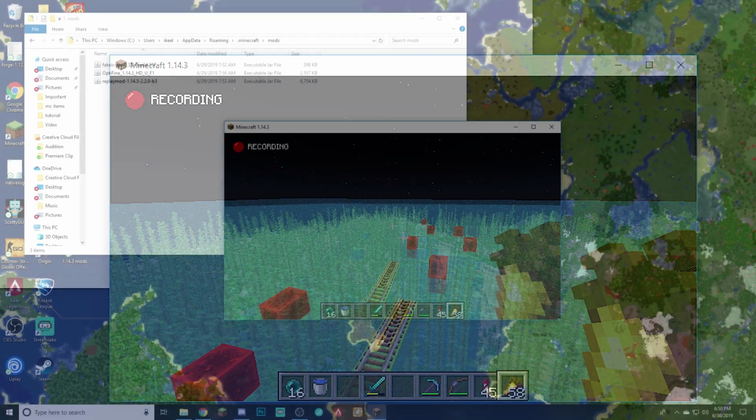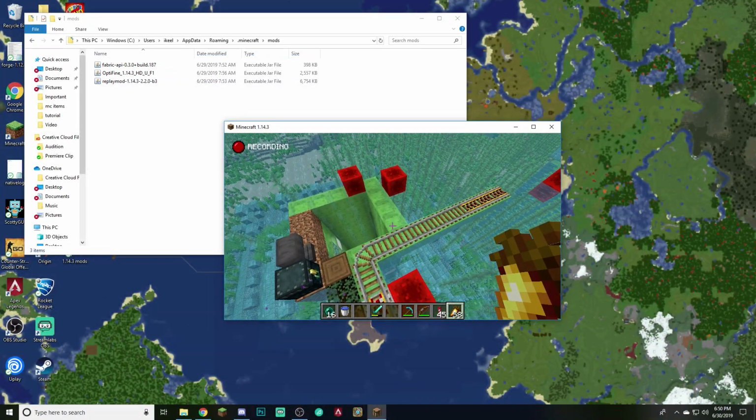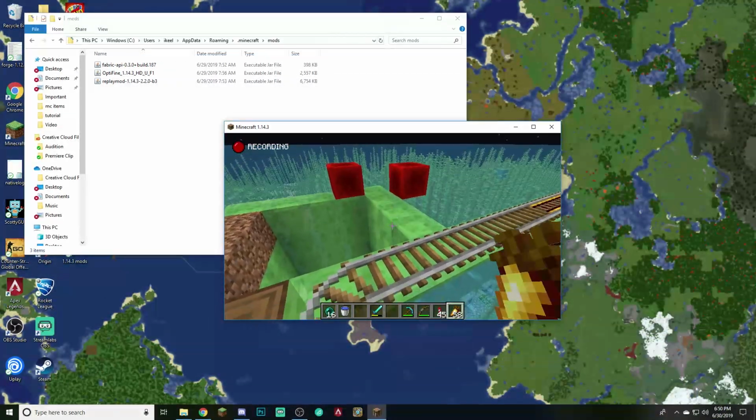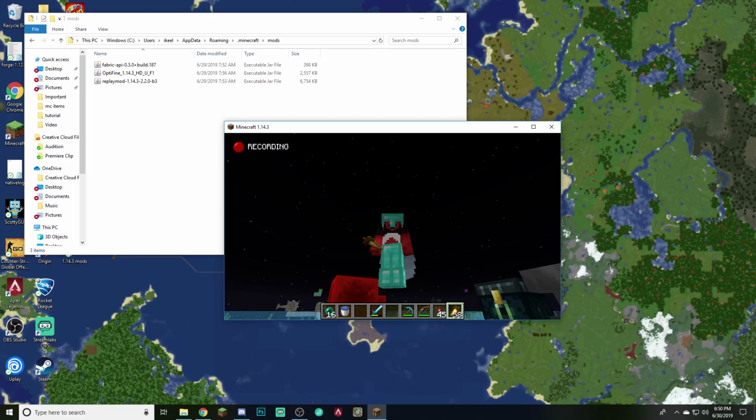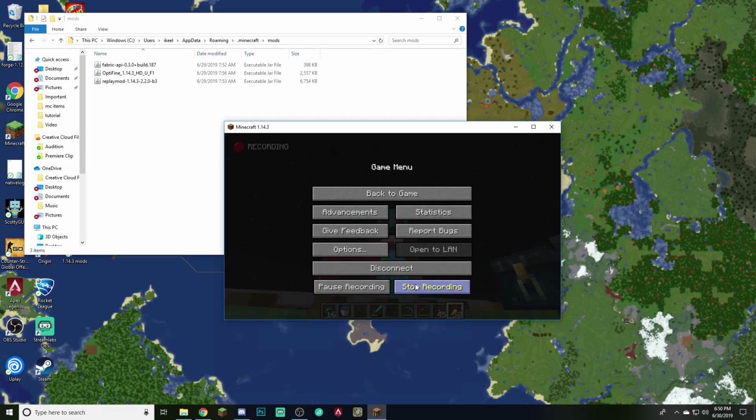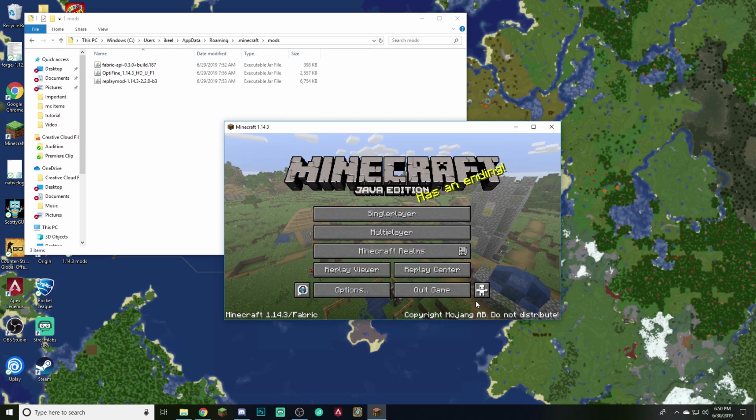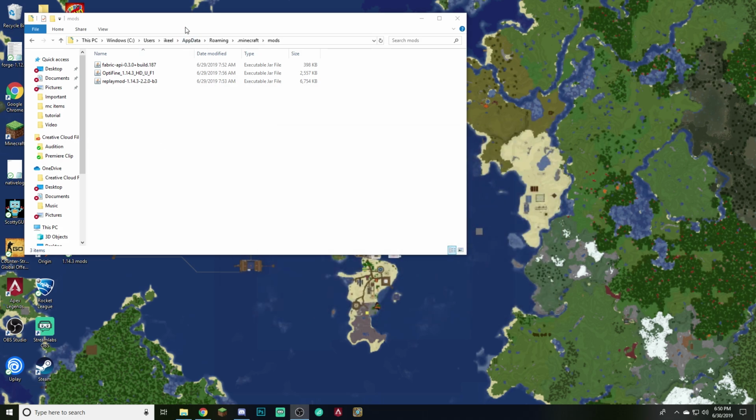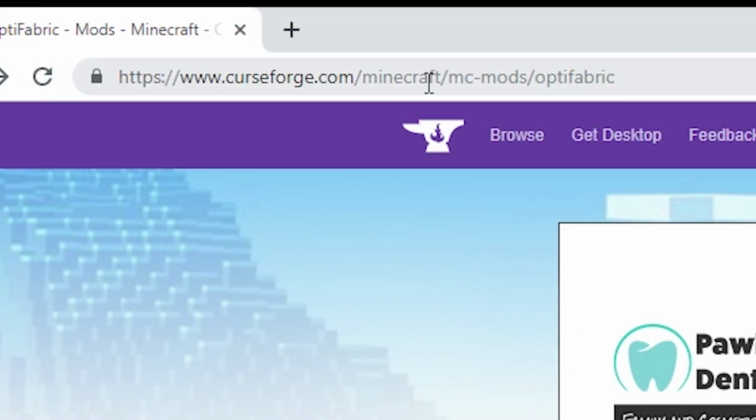Well, that's because Optifine's not compatible with Fabric, and today I've got a solution for you. Let's get out of this Minecraft world here. Quit the game. What we need to do is go to a site called CurseForge.